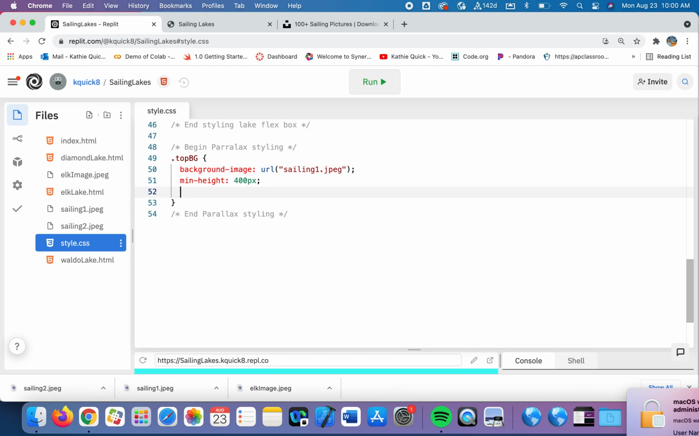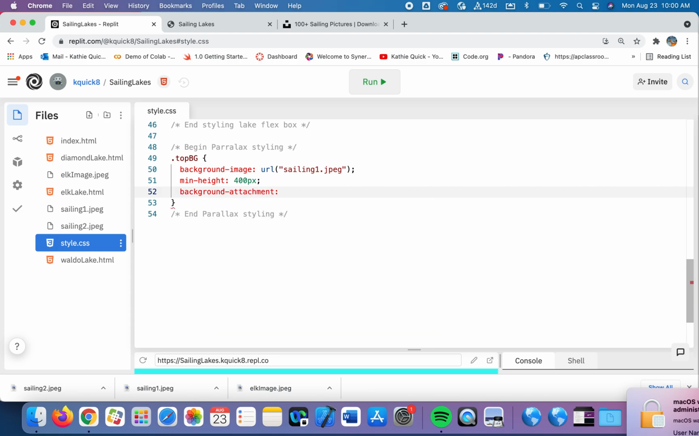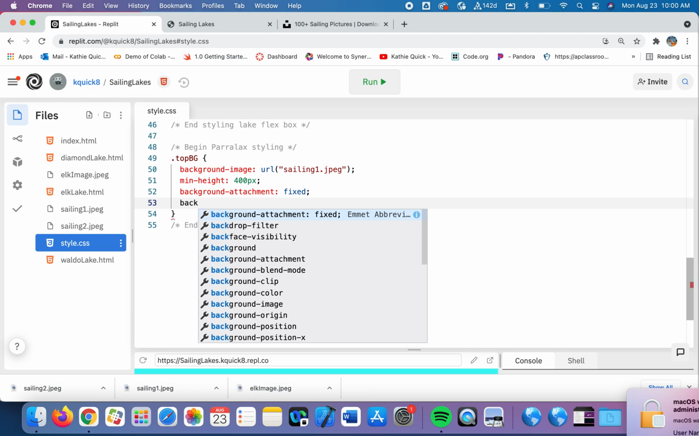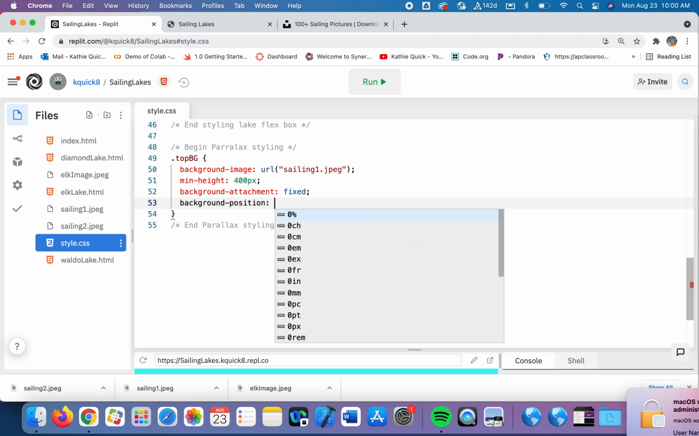All right, that's good. Next thing we need to do is make that image stick in place, and we want it to take up the entire space that's there. So there are a few things we're going to do here. We're going to say we want that background to be attached. We want it to be fixed. In other words, we do not want that background to scroll at all. So we want it to stick to the back. We want the background position. We want to center that image.